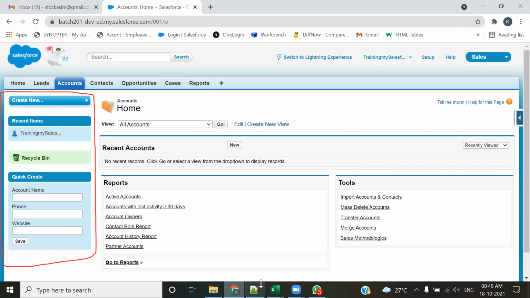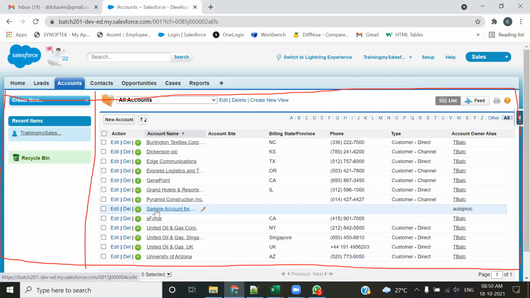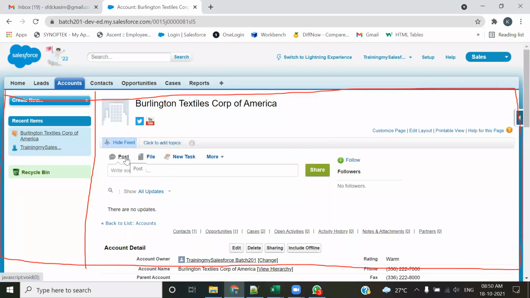Now see, the sidebar is actually consuming space. If this is my complete area to display the records, this much of the part has been consumed by the sidebar everywhere. If I click on All Accounts, you see the sidebar is there. If I open any account, Wellington Textile Corporation of America, still the sidebar is there, consuming this much amount of area everywhere.